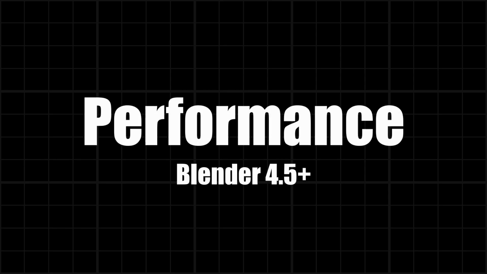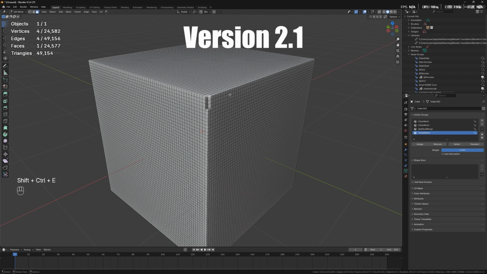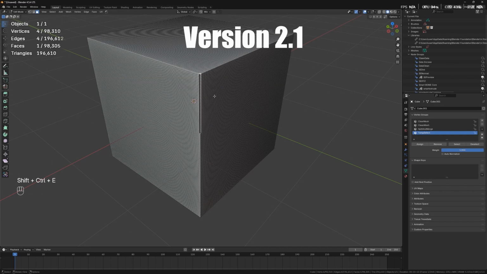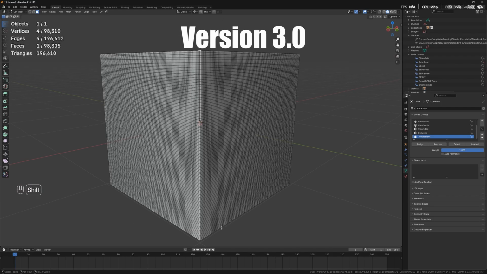The key update in 3.0 is performance. I spent a lot of time on it for performance. In Blender 4.5, compared to version 2.1, after 6 subdivisions with 24K faces, there was already high performance consumption. And at the 7th subdivision nearing 100,000 faces, it was almost unusable. But in 3.0, it remains smooth after 6 subdivisions. And only at the 7th subdivision is there noticeable performance consumption.